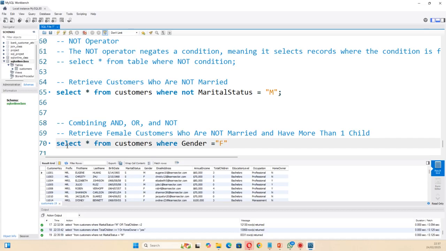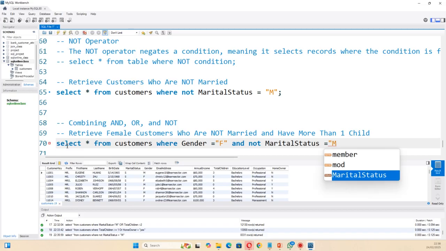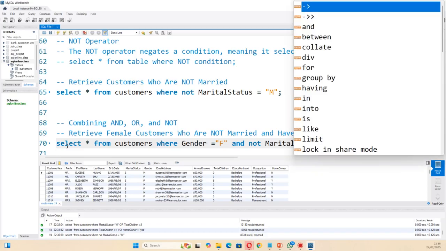Next, it says who are not married. Where marital status is not equal to married.